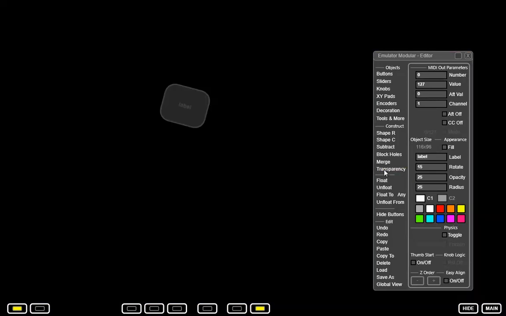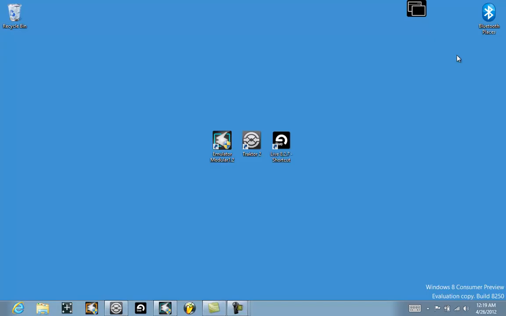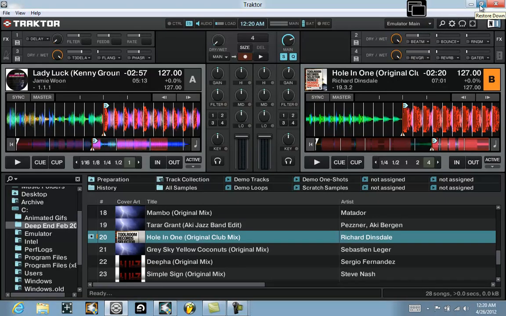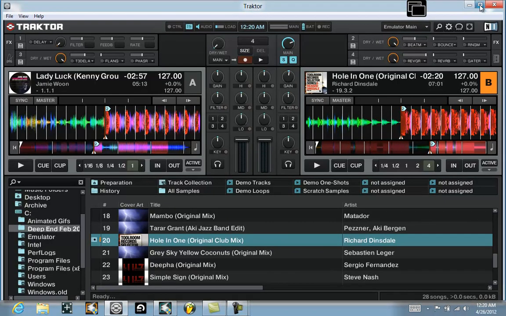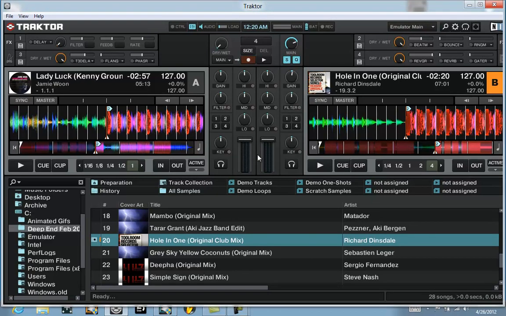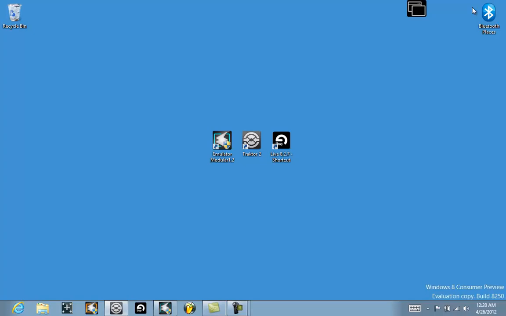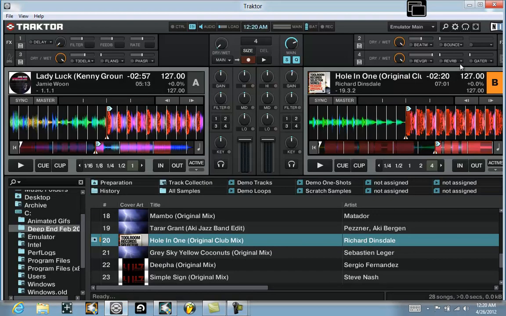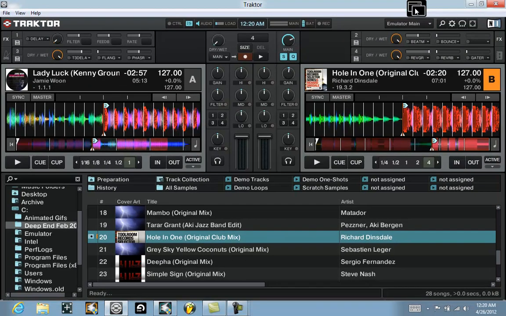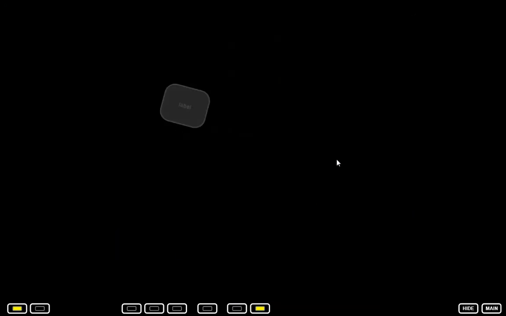So we'll need to get out of Emulator by clicking that button there, and you'll open Traktor. You'll want your underlying software to be in full window mode, not full screen mode. If the software is in full screen mode, Emulator will not align the holes properly. This is incorrect. Make sure you're in full window mode. Go back into Emulator Modular and let's begin.